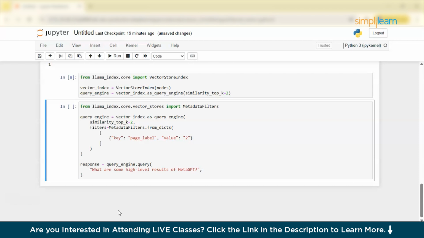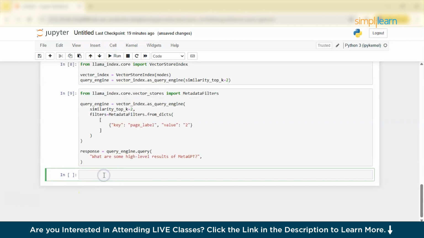Then we have query_engine.query: What are some high level results of MetaGPT? So this line sends the query, what are some high level results of MetaGPT, to the query engine. The engine will process the query by searching for the nodes that are most similar to the query text, while also adhering to the metadata filter, that is only considering nodes with the page label metadata equal to 2. The result of the query is stored in the response. Then after processing, we will print the result. Print str, we have response. So what it does basically?